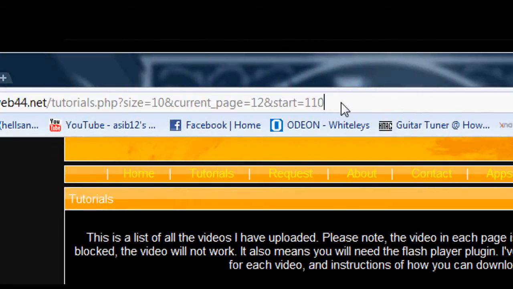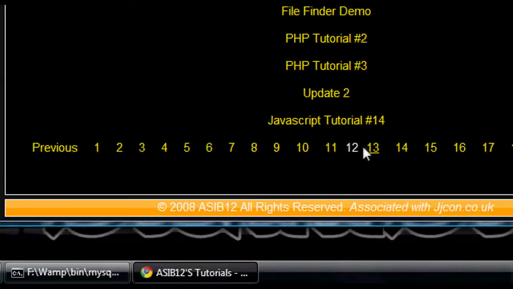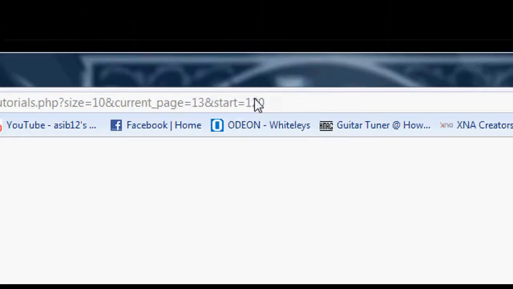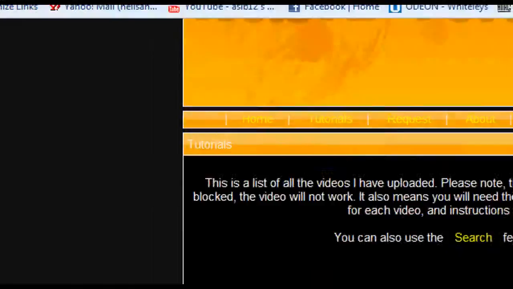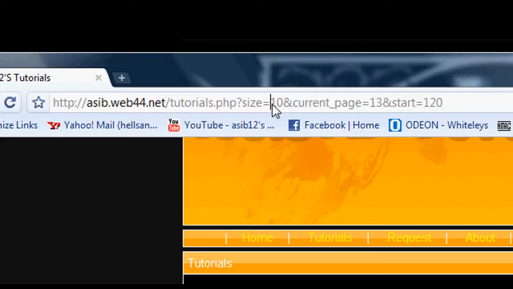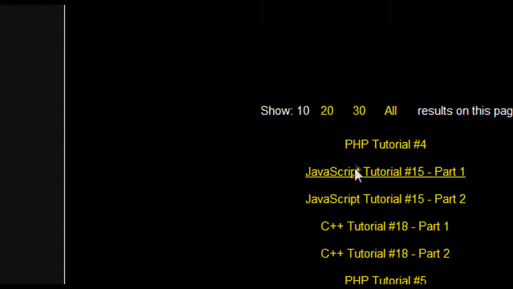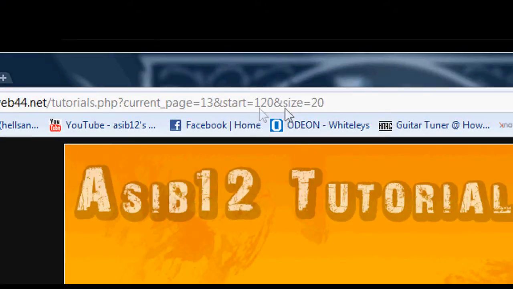Okay, so basically the way we would do it is we'd have a start and a size, and those are the only 2 variables we need to worry about for the moment. So when you click here, you get plus 10 onto the start, because we're only showing 10, and the way it finds out how many to add on is by the size, which changes if I press here. You can see now the size is 20. I know now it's at the end of the query.